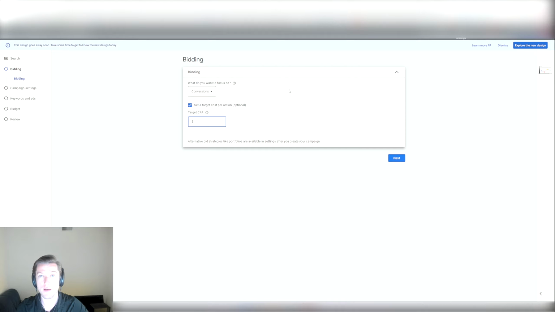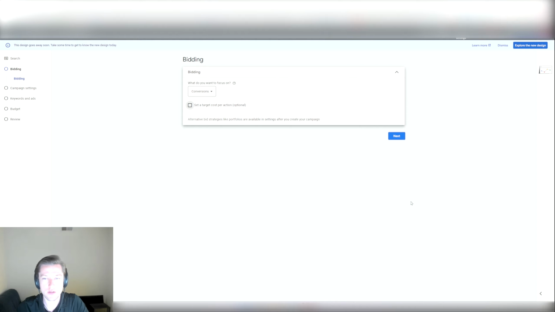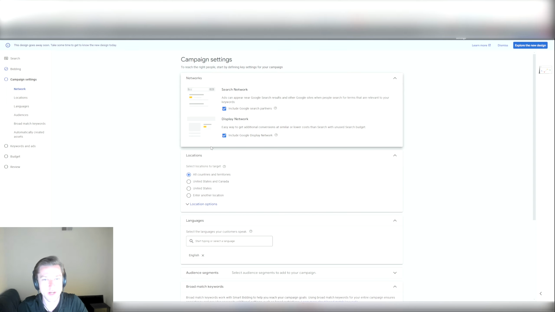It is more likely going to target warm traffic because they're showing signals. However, since this is a search campaign, we can filter out the search terms and have more control over the audience, so we don't really have to worry about that too much here. Anyways, I'm going to set this on conversions. We're going to hit next.